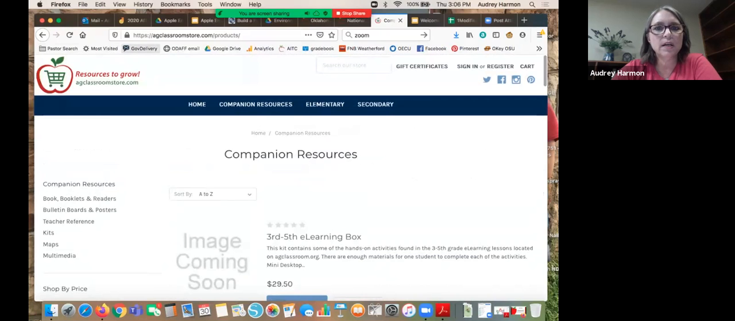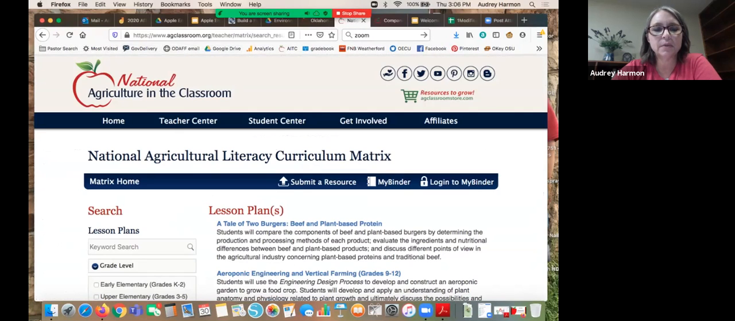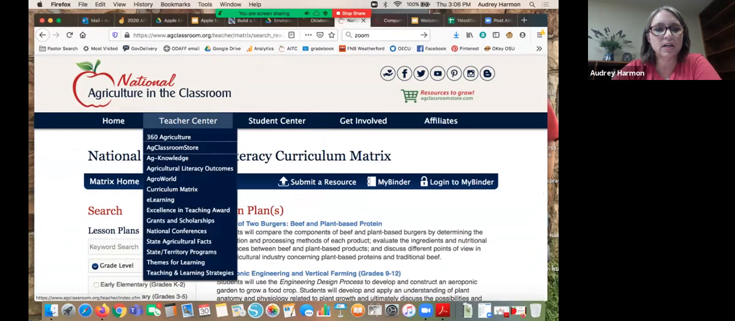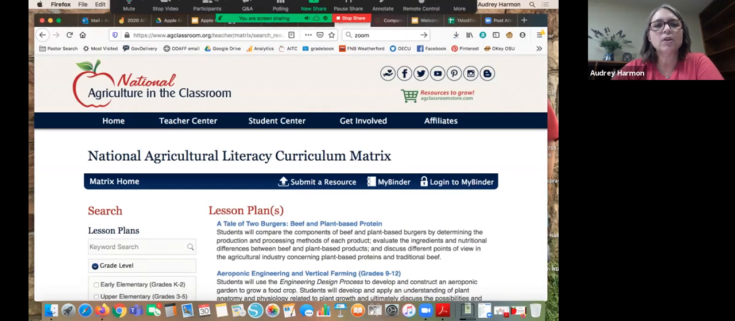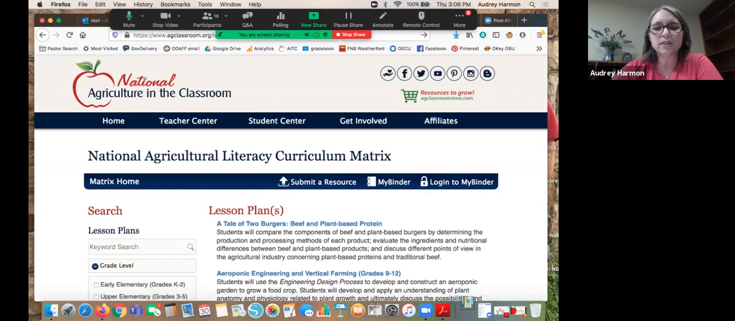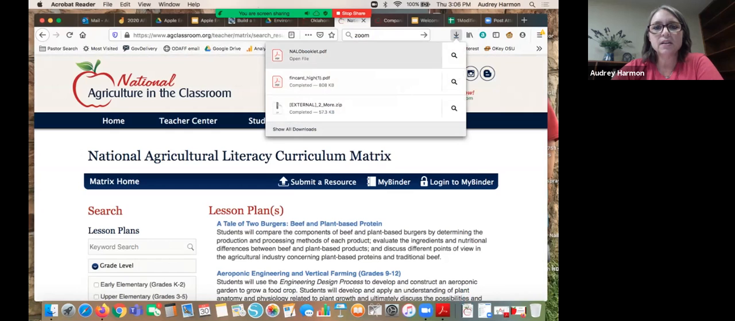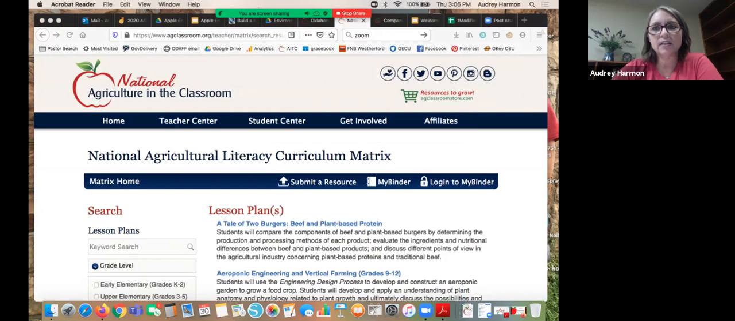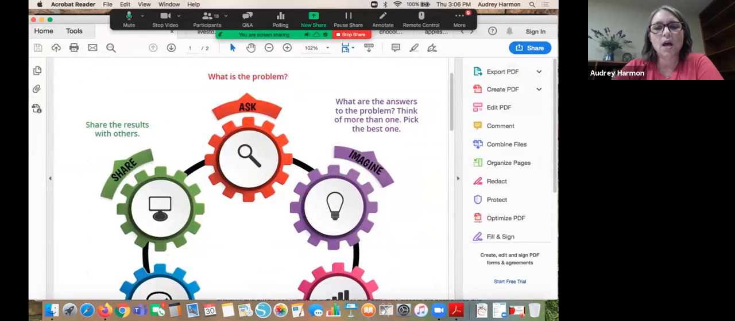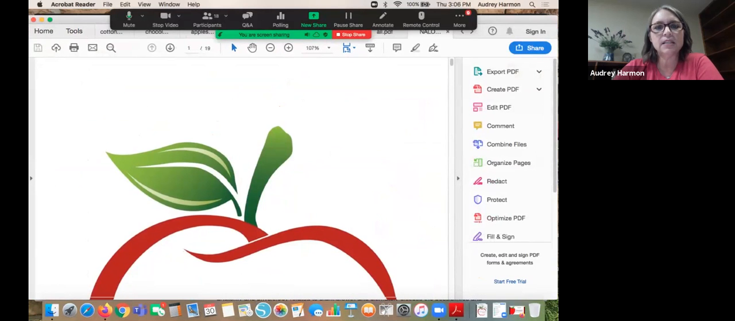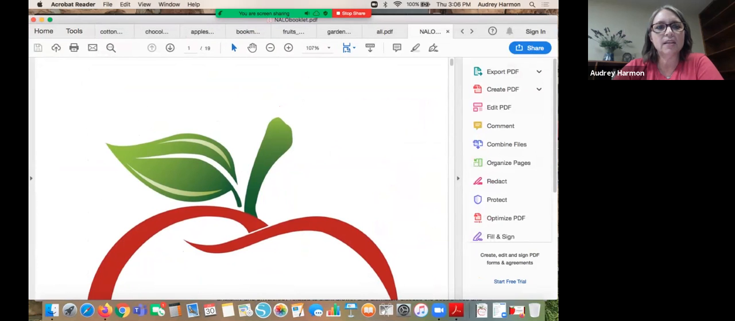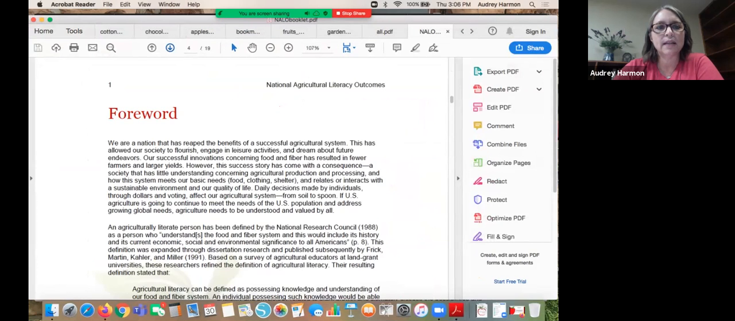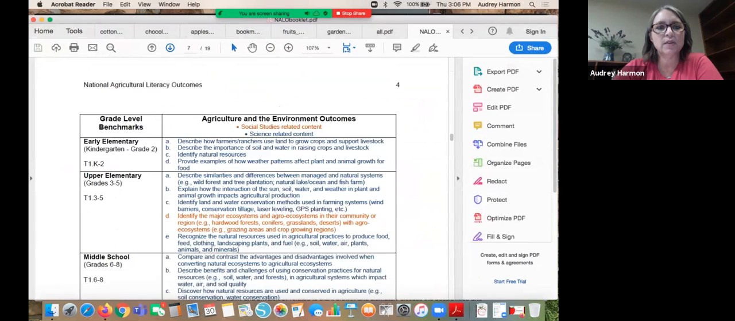Also on the National website, let me go back over to the Teacher Center. They have the Ag Literacy Outcomes. So we have our Oklahoma State Standards. The Ag Literacy Outcomes, when they developed these, are what National Ag in the Classroom would consider an ag literate student. So things that they need to know by grade level.